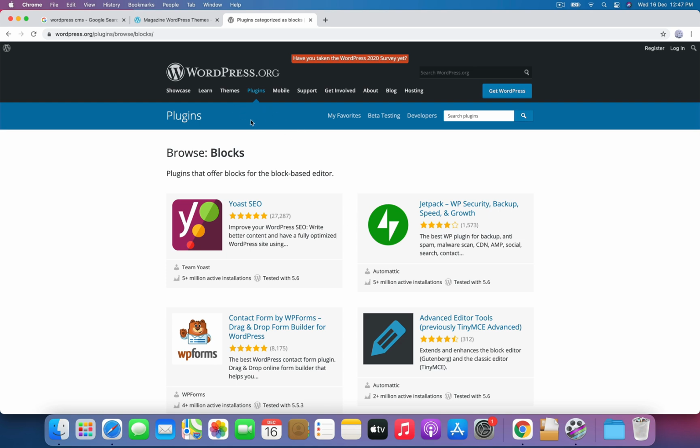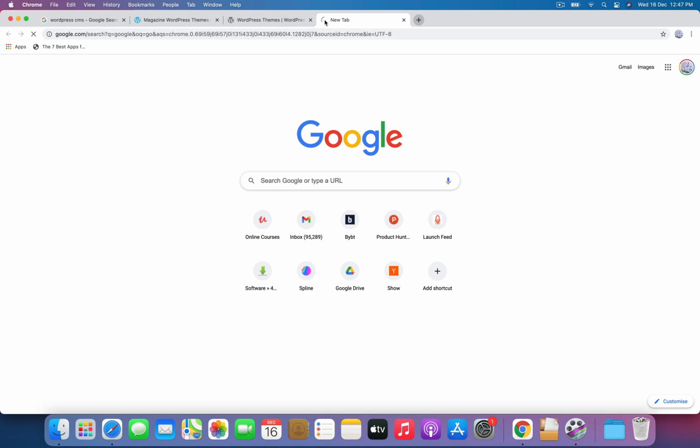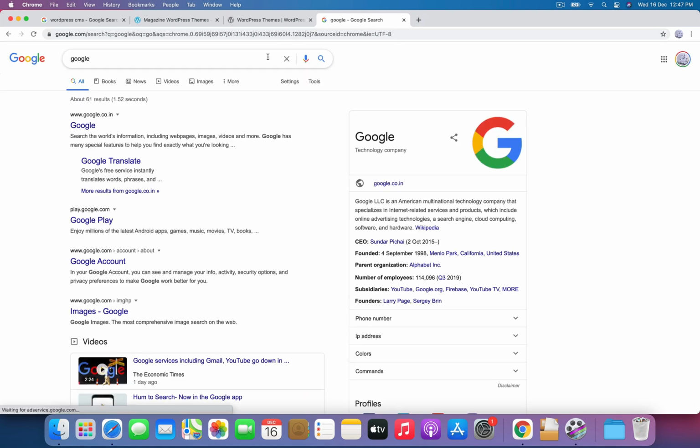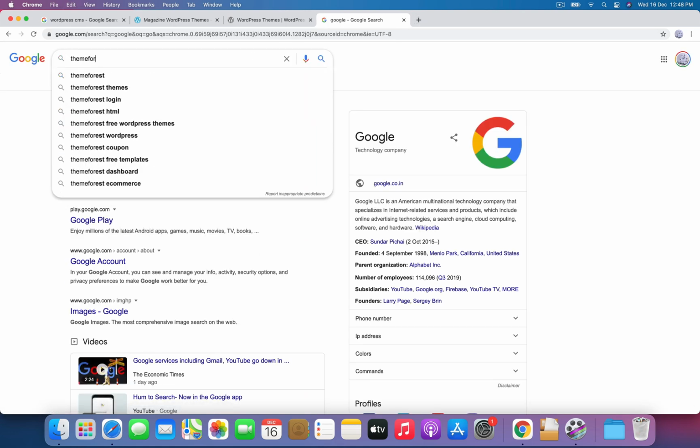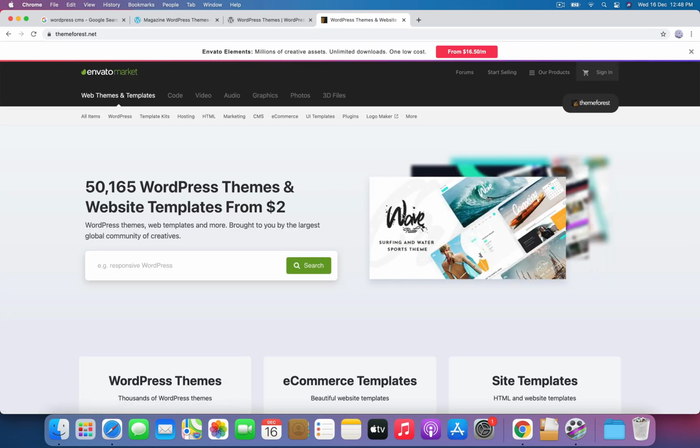Those are plugins. The best part is you can either go to themes here and choose a theme as usual. Otherwise, I recommend Theme Forest. You can write it down, everyone. Head over to Google and put in Theme Forest. It's themeforest.net. Themeforest.net. It has around 50,000 plus WordPress themes and website templates.